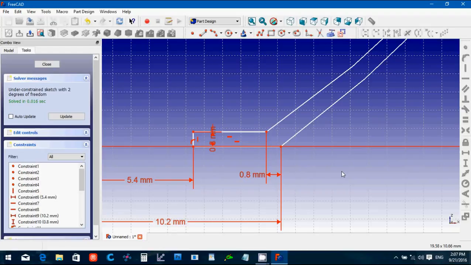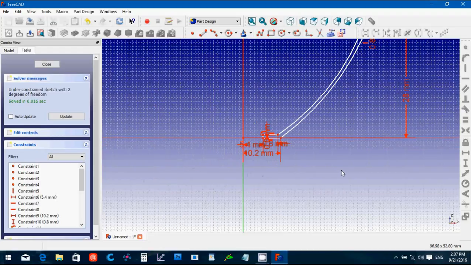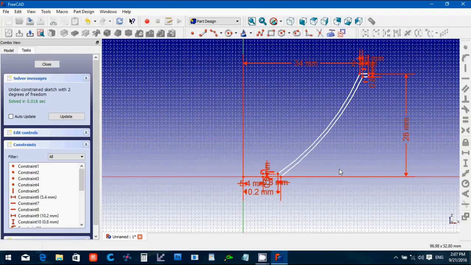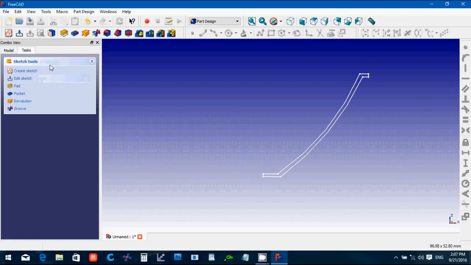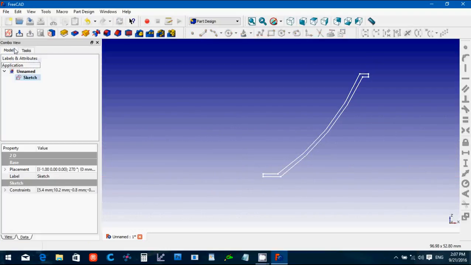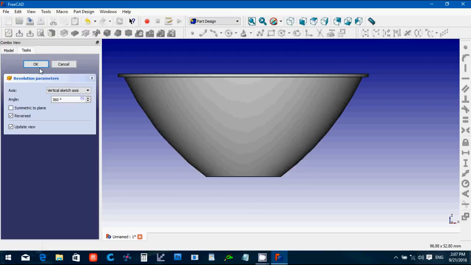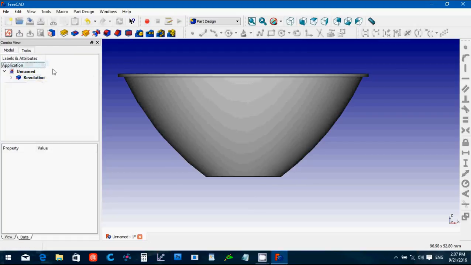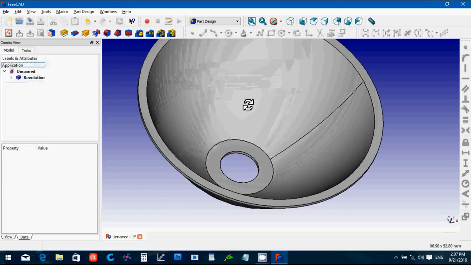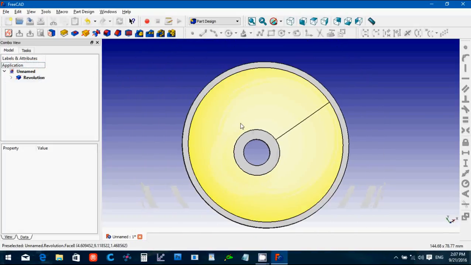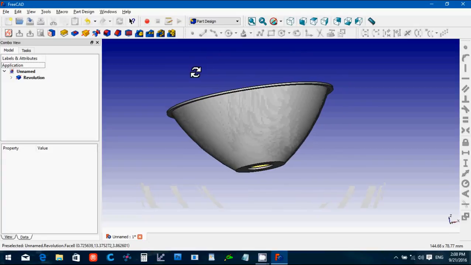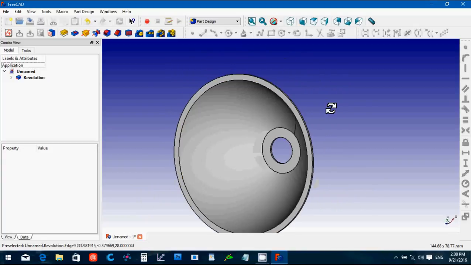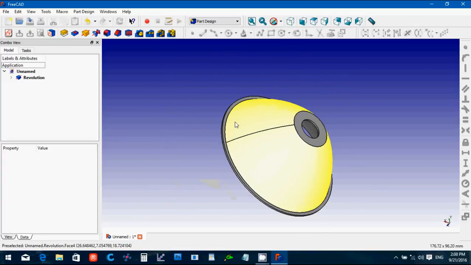Alright. How does that look? Looks good. Close that. Make sure the sketch is selected. Do a rotation. Say OK. And there we have our lens part.